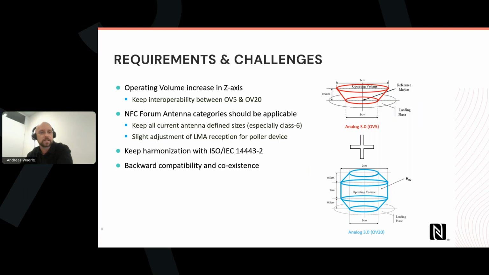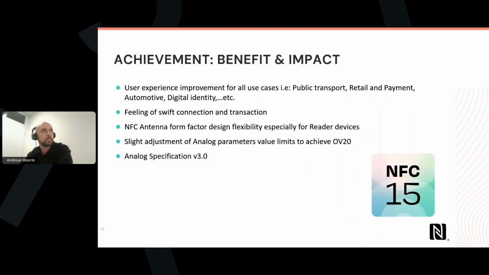Next slide, please. The benefits and the impact is, of course, evident for many of the markets, because it's not only available for automotive, it's all in the analog specification, so anyone can benefit from this operating volume extension, the transport, digital identity, retail payment, you name it.